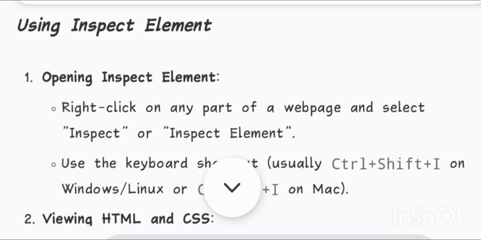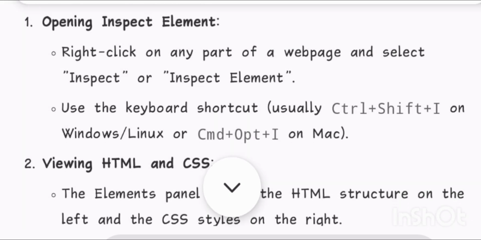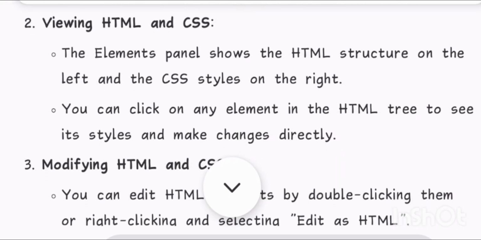Using Inspect Element. 1. Opening Inspect Element. Right-click on any part of a web page and select Inspect or Inspect Element. Use the keyboard shortcut, usually Ctrl-Shift-I on Windows/Linux or Cmd-Opt-I on Mac. 2. Viewing HTML and CSS. The Elements panel shows the HTML structure on the left and the CSS styles on the right. You can click on any element in the HTML tree to see its styles and make changes directly.